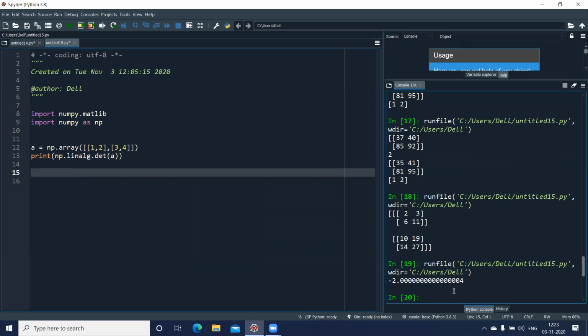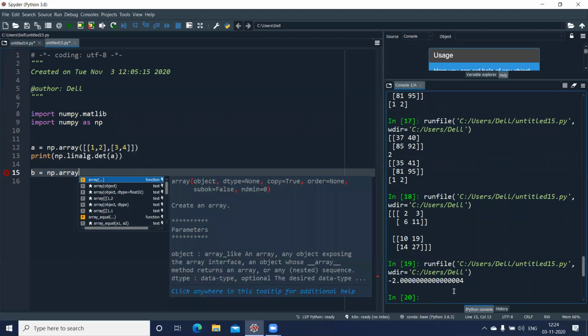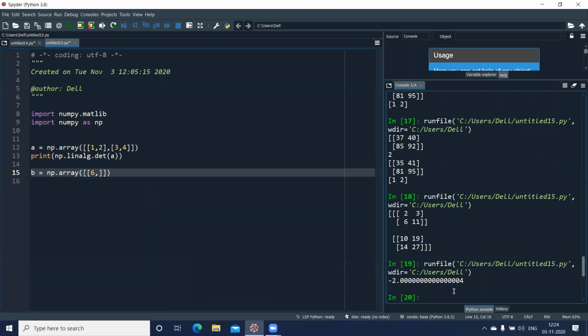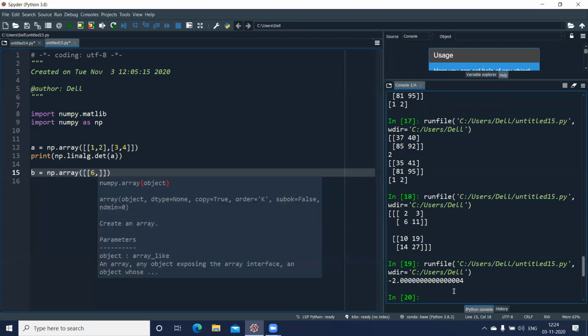Let us take some other example. This is a 2D array. Let us create 3 rows and 3 columns with different values in it. So np dot array. Let us take some different varieties of values. One. Okay, so I have one array here with 3 rows and 3 columns. Let us take some negative value.